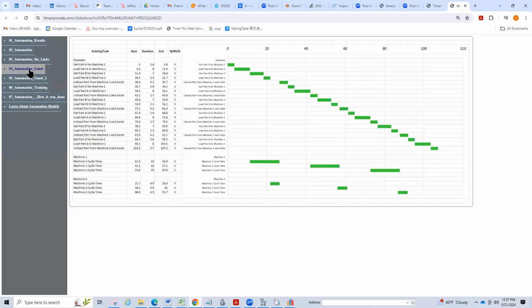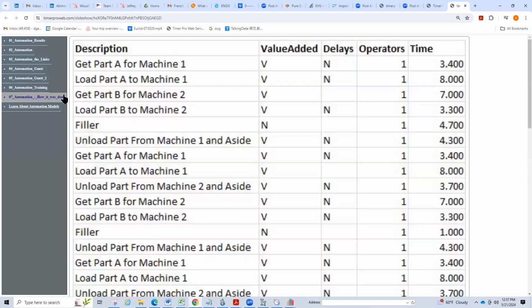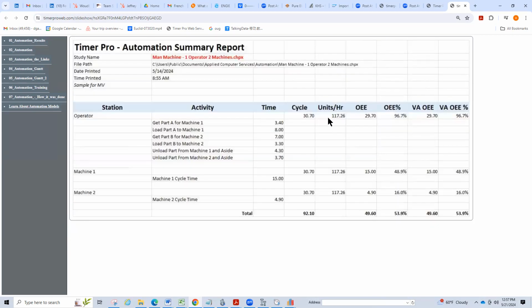Here's the automation Gantt chart. Here's another Gantt chart because people wanted this Gantt chart too, so we give them that. And here's a training. You can download this. This tells you if you program your machines with these numbers, it's telling you what you're going to get off at the end of the day here.